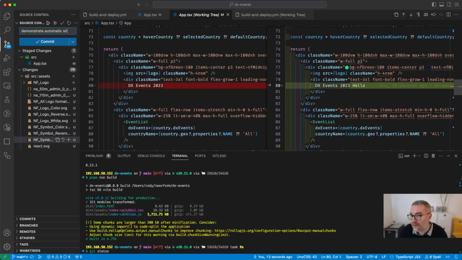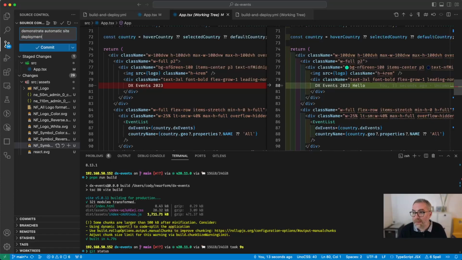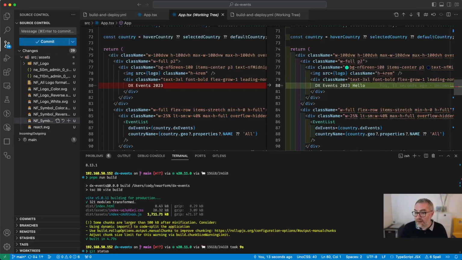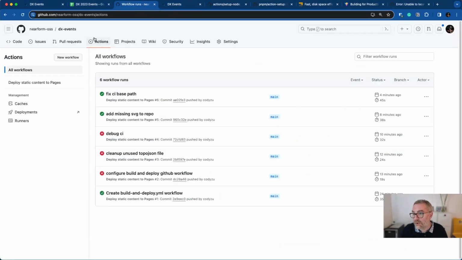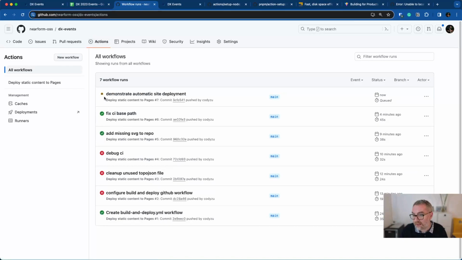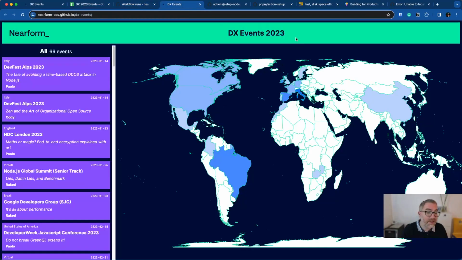automatic site deployments. So by making that change, making a commit, pushing that to GitHub is going to trigger that action, because the action's set to run anytime there's a push to the main branch. And I'm committing directly to the main branch. That will trigger a new action here, which we can see running. When that action's done, we can then refresh the page here and we should see that change.